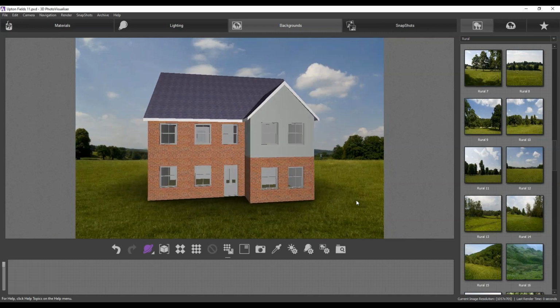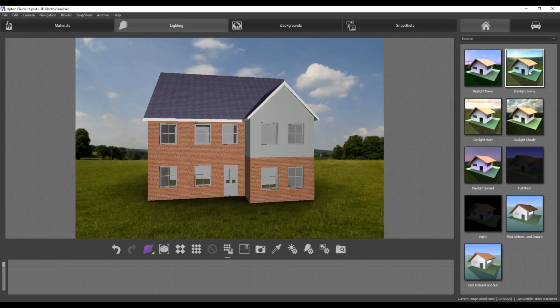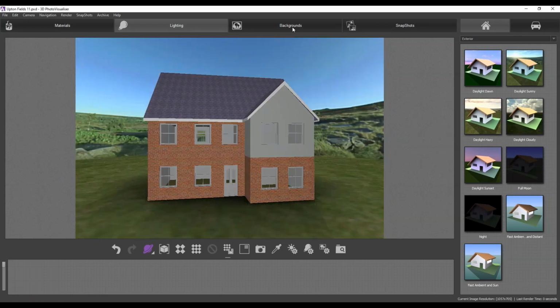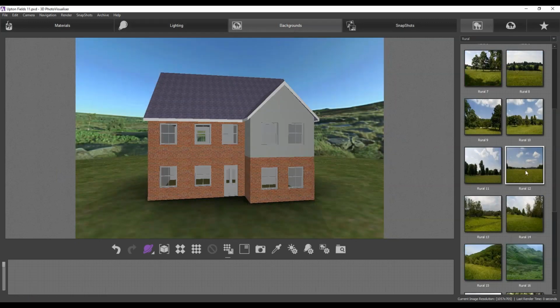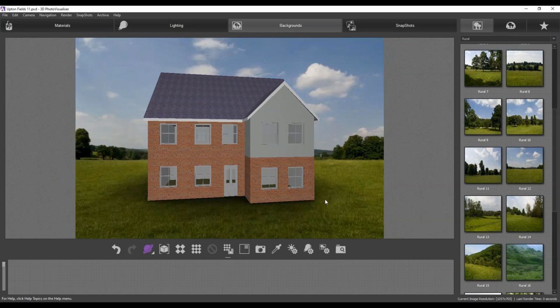So you can select a background, and of course you can select a lighting scheme. So I'm going to select daylight, sunny. I'm going to drag it onto the 3D model. That lighting scheme is applied. I'm going to go back to that background I had before though. So it's retained the lighting scheme, but I'm using a different background.